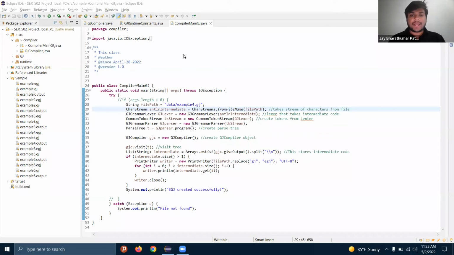Hello, this is Jay, and I will be explaining the compilation process of the sample example to the intermediate code. This is the compiler main gj.java file from where the compilation process starts. Here we have given the sample example statically, as we are currently running the whole project in Eclipse. This is the sample example for the .gj file, which is given to the string file path. Each sample example needs to have the .gj extension to execute in our language.